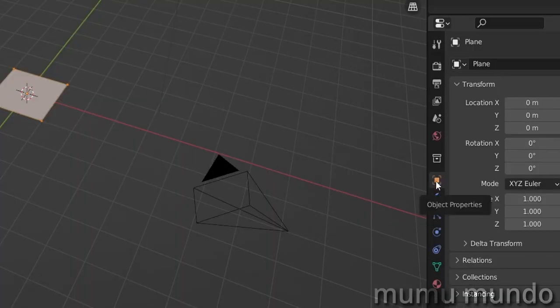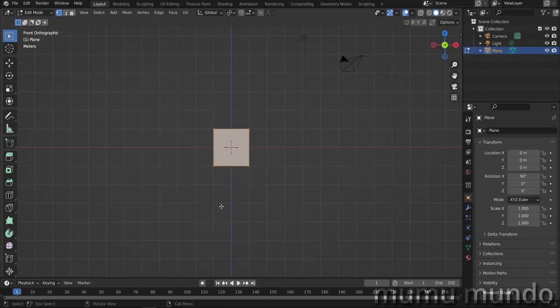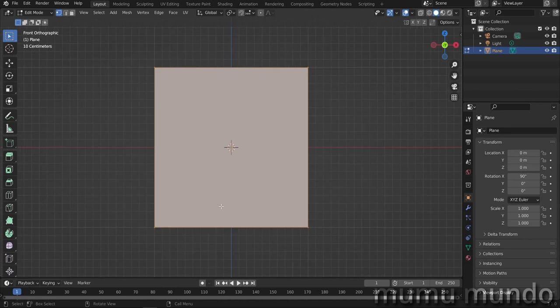So edit mode. All the points of the plane are selected. Let's go here to object properties and to rotation on the X here and rotate it like this. I just want the upper side here to be in front. So I think I should just type 90 degrees, and here we are. Let's hit 1 again, zoom in a little bit and get out of edit mode.